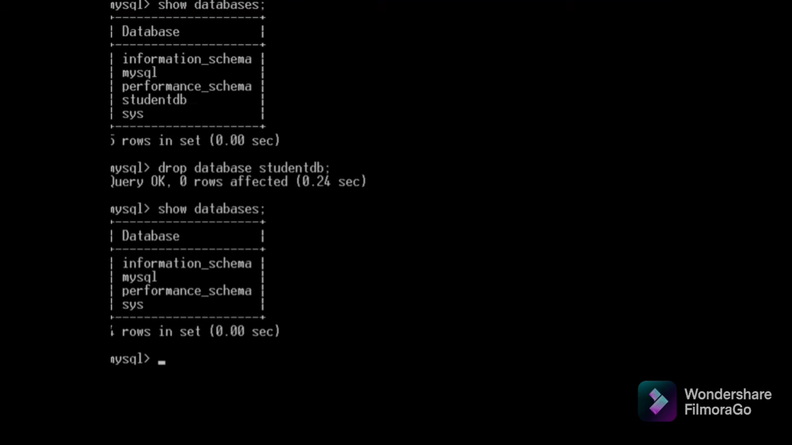Before the table name you will have the keyword table. Create table table name, alter table table name, drop table table name.